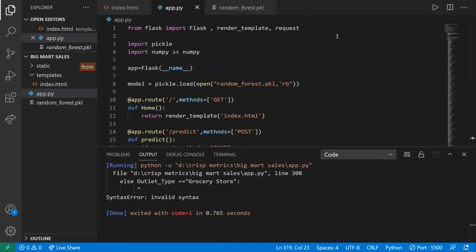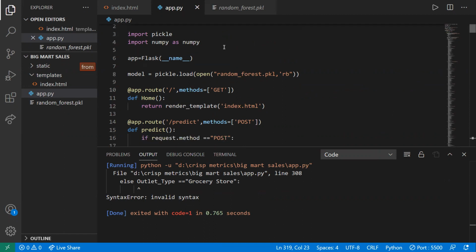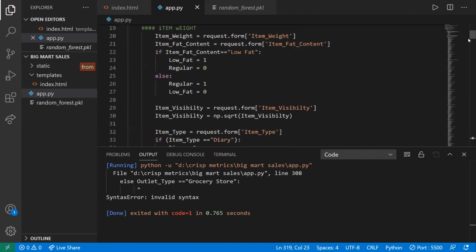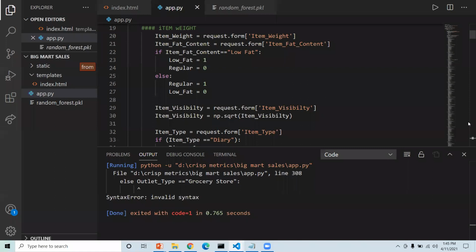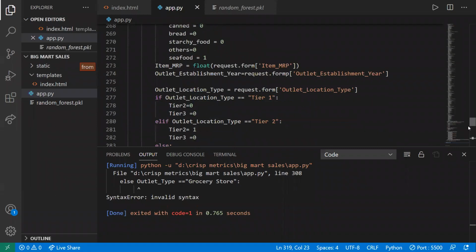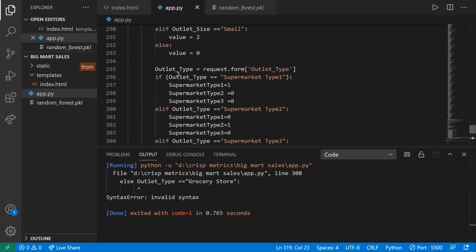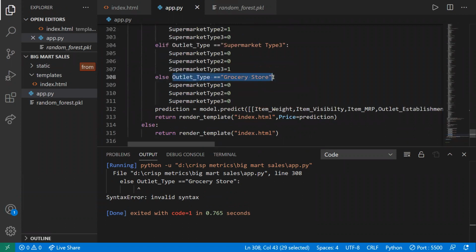Guys, any issue? Please try to tell me. Okay, here's a small issue. Grocery store, right? It should not be there, because the else block never takes any parameter. Let's run it again.